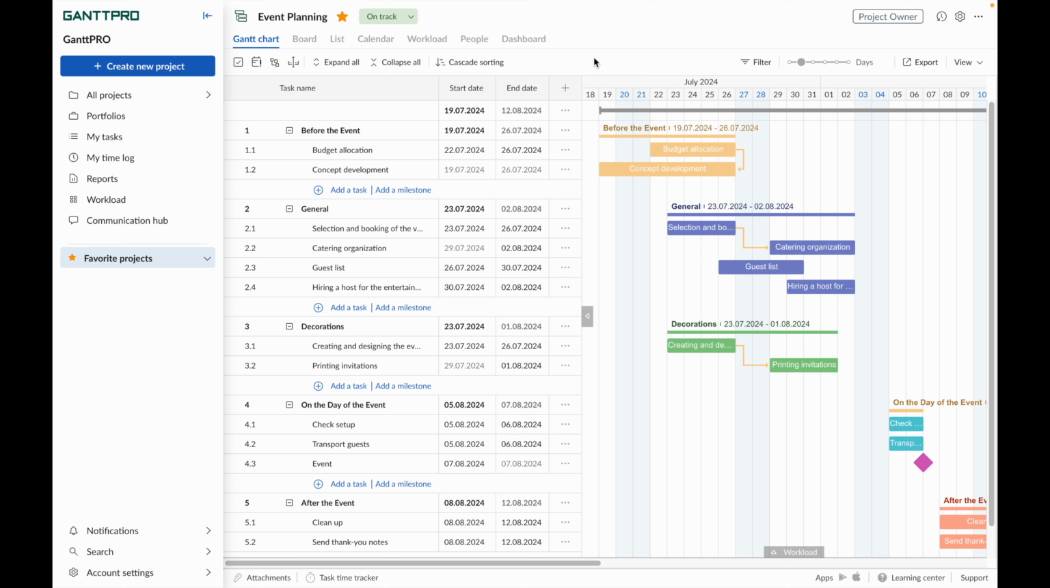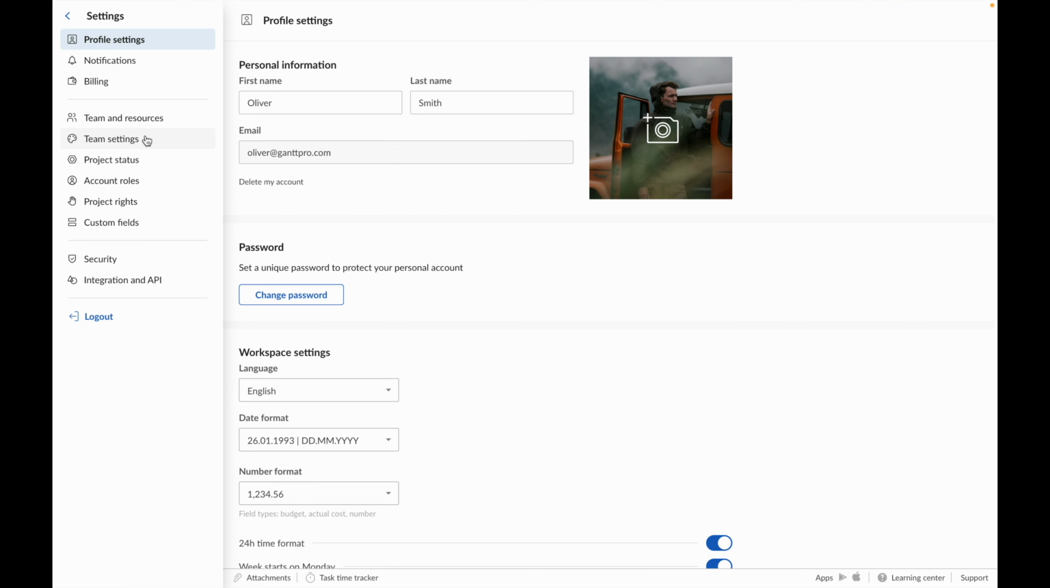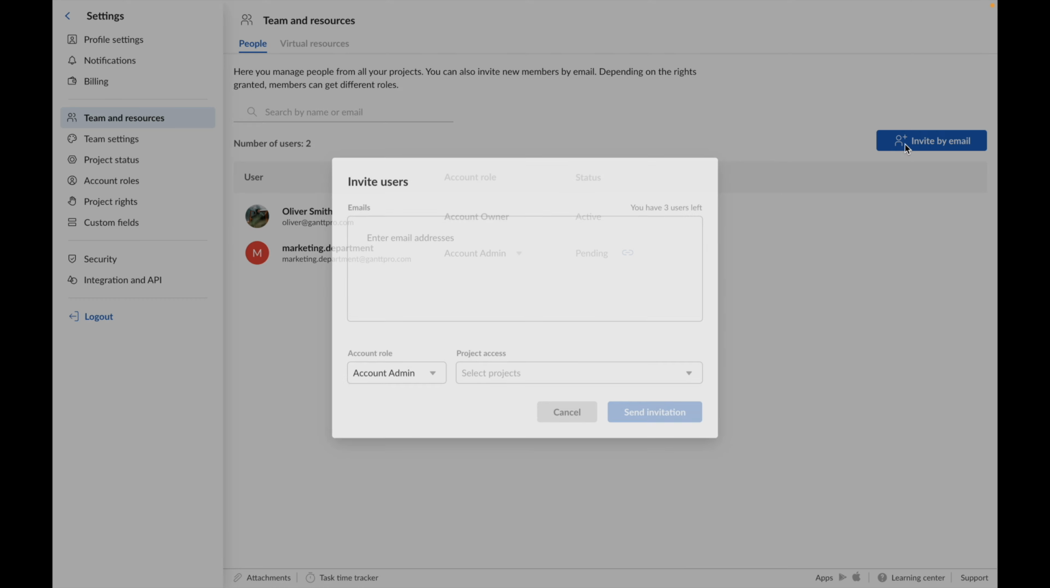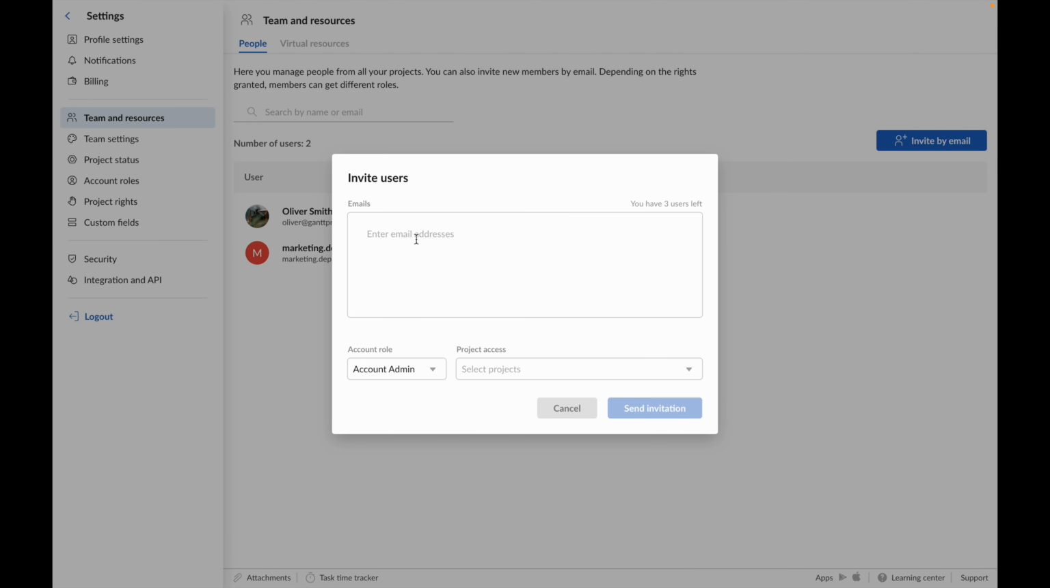First, let's see how to invite new users to your account. Navigate to the Account Settings and select the Team and Resources tab. Here, press the Invite by Email button. You can type or paste email addresses of new users into the following area.